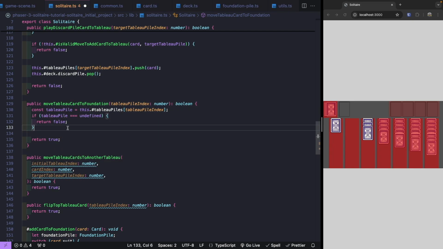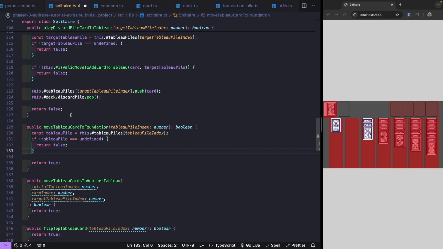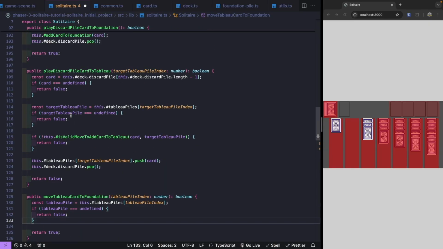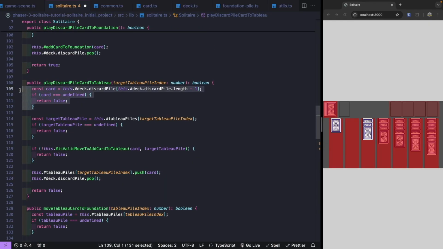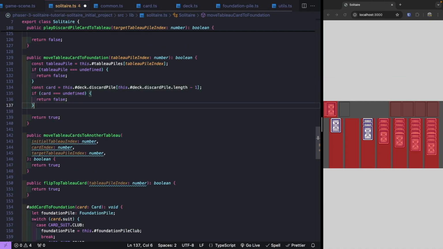So once we have our Tableau pile, we want to grab a reference to the card, the last card in our stack, and we want to make sure that actually exists as well. So I'm going to copy this code here where we grab a reference to our card, and paste that below it. Instead of referencing from our deck and our discard pile, we want to grab it from that Tableau pile. So we'll do our Tableau pile, grab our Tableau pile length and grab the last card. And if the card is undefined, we'll just return early.